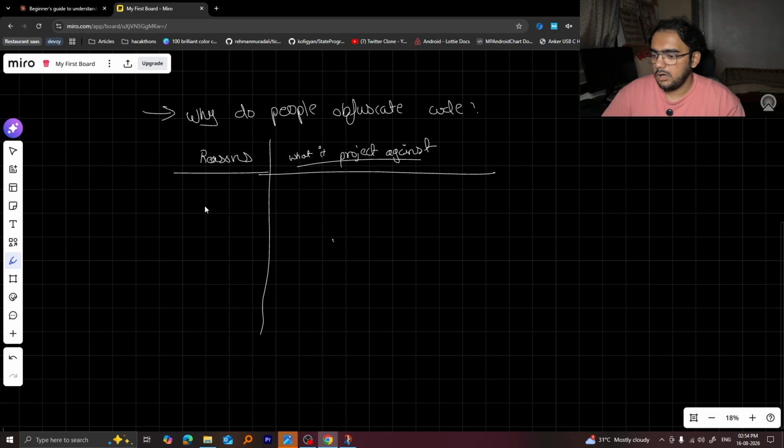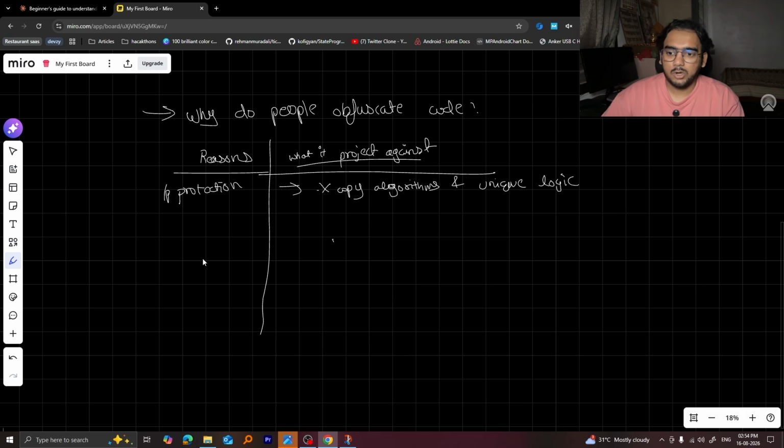Now the first reason is IP protection. Why IP protection? It stops competitors from copying your unique algorithms and business logic, right? It doesn't allow copying of algorithms and unique logic. Your IP is protected. Whatever unique product you have built is protected. There are many algorithms for obfuscation, right? There are many ways to do it. I will explain which. Why it is done? Basically to protect your IP.